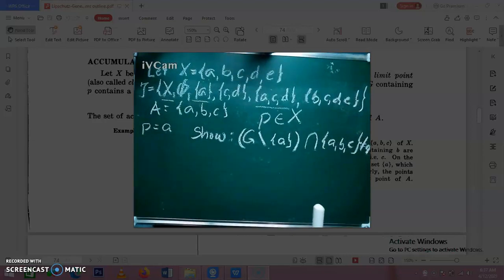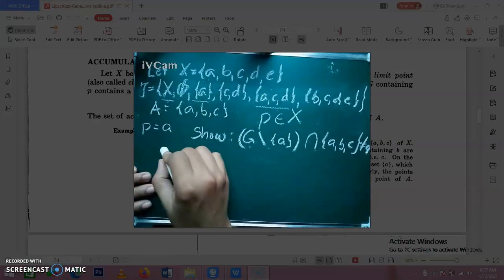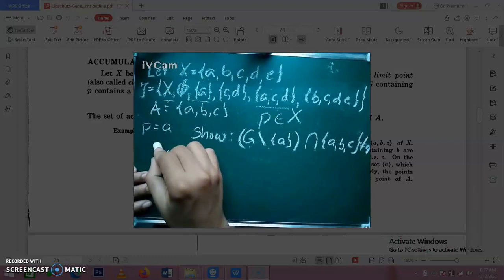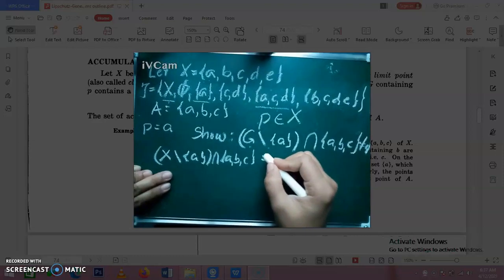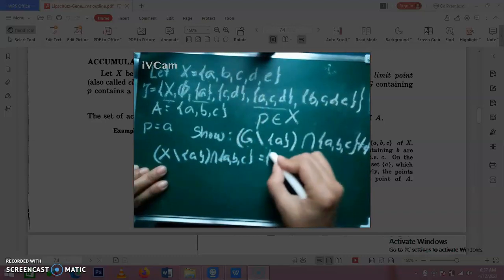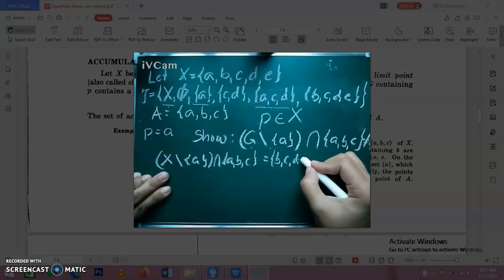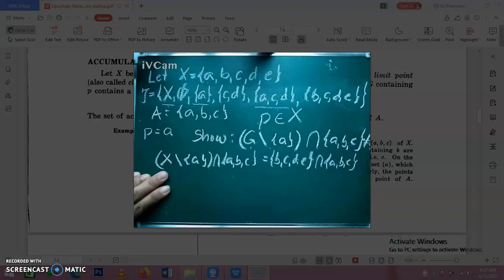Take note, if this condition is not satisfied, you can directly conclude that that point is not a limit point of the set. So first, for G, let's have here X. So we have X minus A, intersection A, where A is A, B, C, D. What is X minus set A? We delete A from the set X. What is left? We have B, C, D, and E. And then we get the intersection with A, B, C, D. Of course, the intersection is B, C. Therefore, this is not empty, so the condition is satisfied.